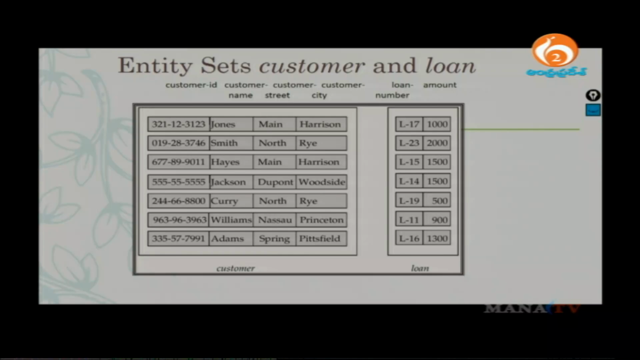Let's see the entity sets of customer and loan. I have a customer ID, customer name, customer street and customer city, followed by two more columns here, a loan number as well as amount. Yes, this is very simple. These are the two tables here. The first table is a customer table and the second table is a loan table. Yes or no? Am I very clear?